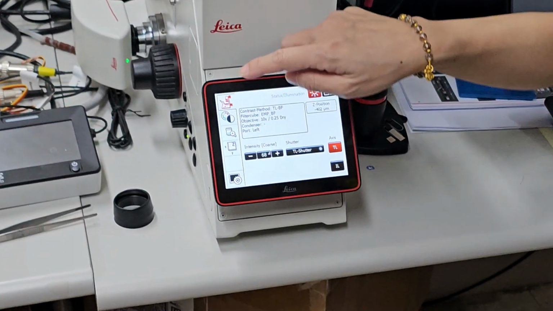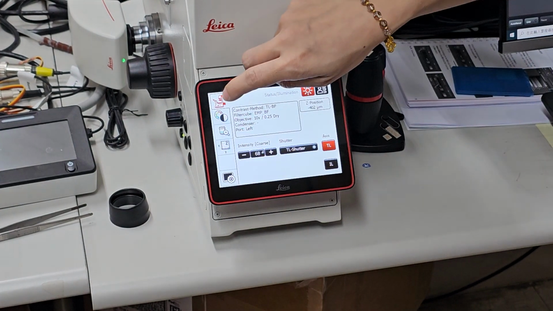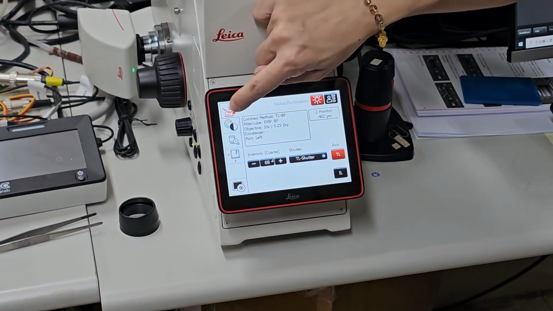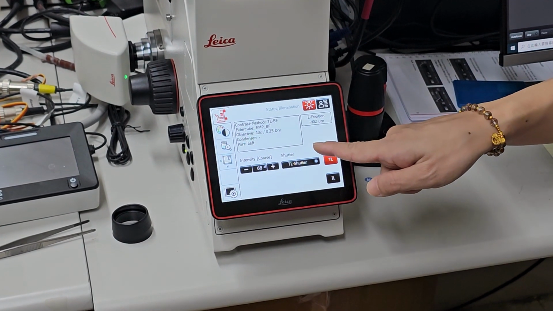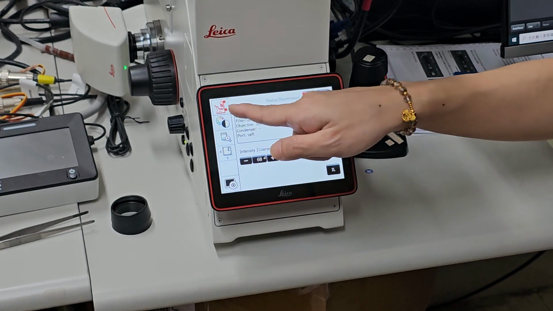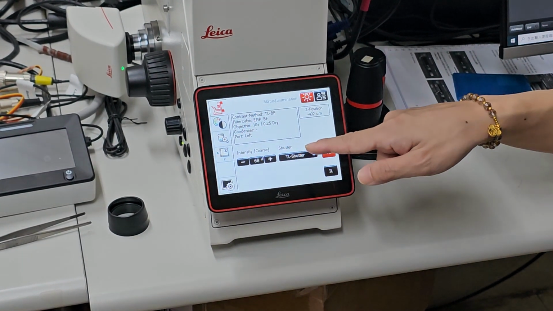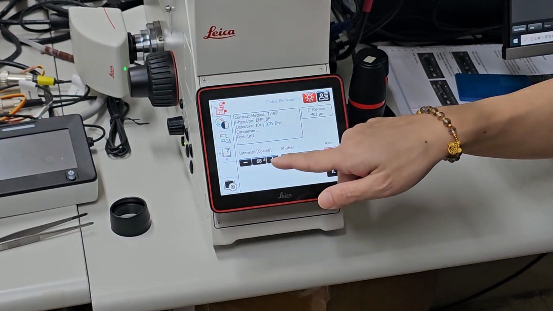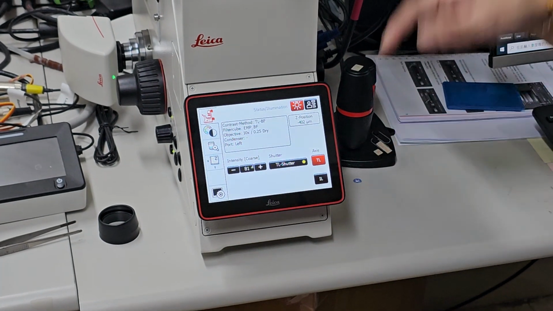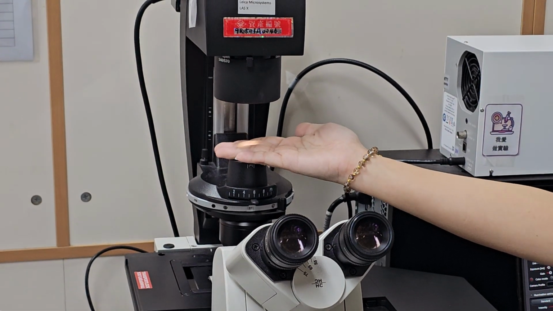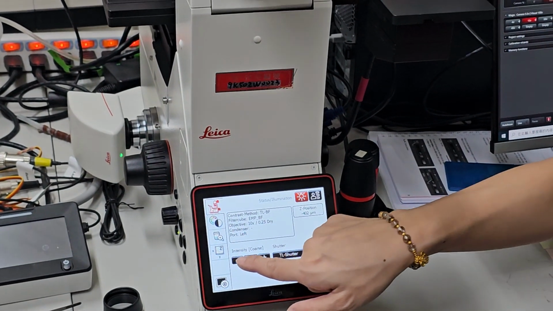Okay. So, here we can see there are small icons. If we press this one, it means the intensity of the light. So now the condition is we are in the transmitted light mode. So you can see we can adjust the intensity. If we press the shutter, the light will turn on. And you can adjust the intensity of the light.